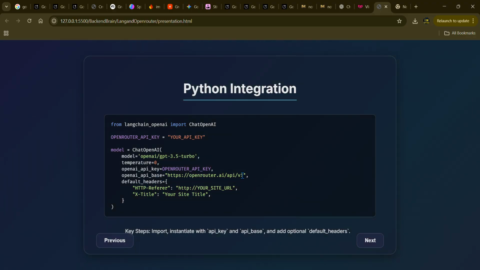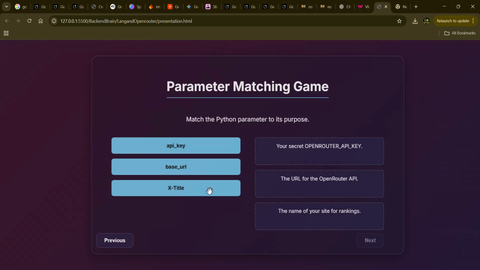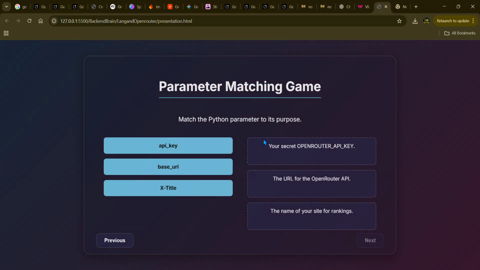So this one here, you have to change this with the ones that you have. OpenRouter API key comes here, your API key. Well, you choose which one you want to use. I mean, you can always ask ChatGPT for this stuff whenever you need it. It's not really rocket science.